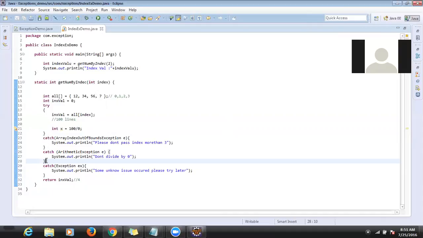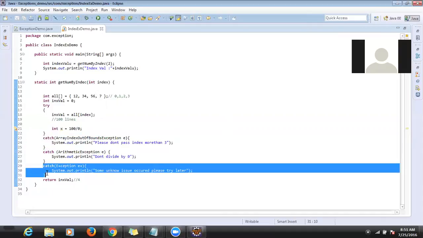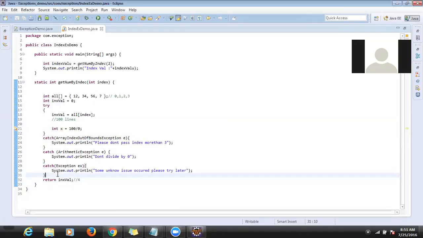So whatever exception it is trying to raise, if it is not able to match, then it will go to the last one. So this is one rule. You just have to keep it in your mind. After that, finally. That is up to you.